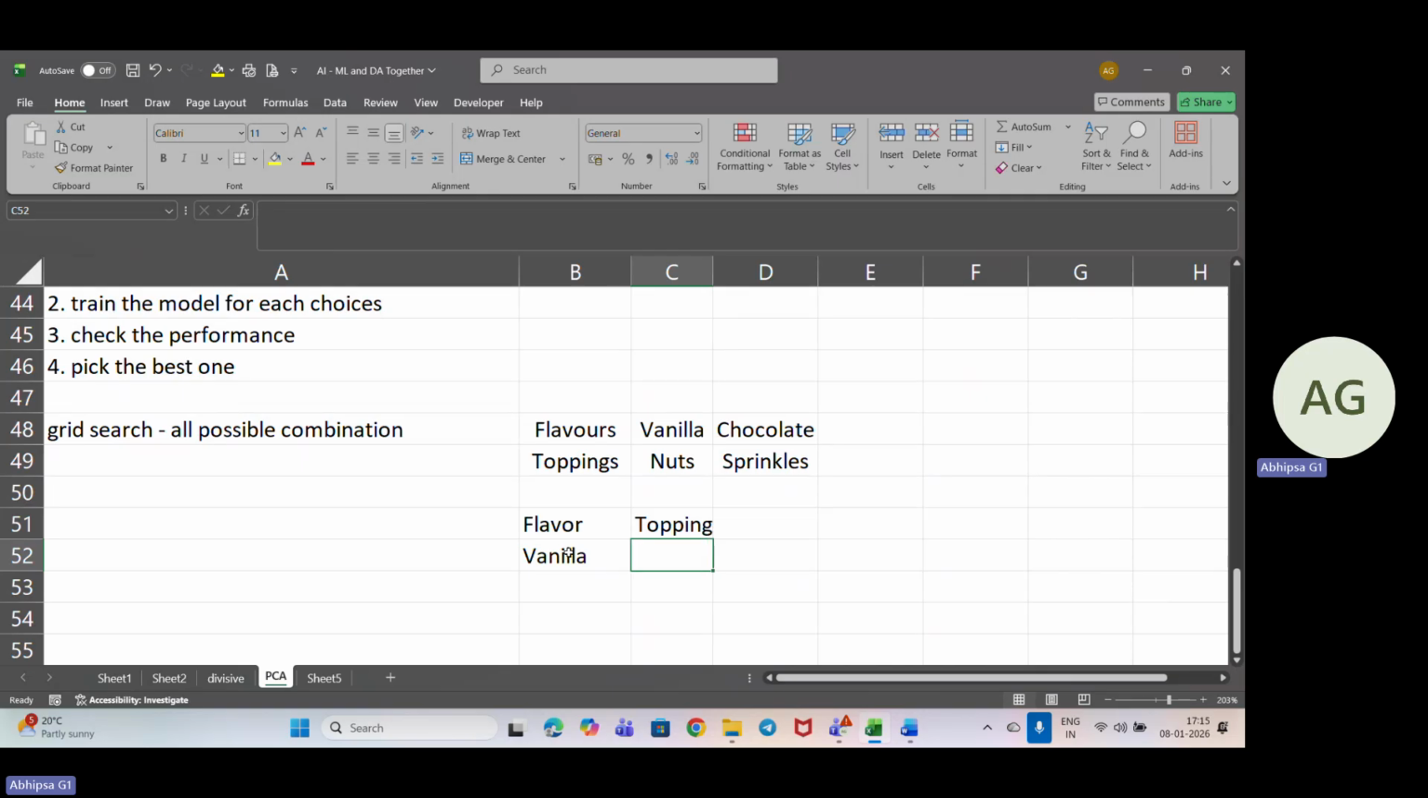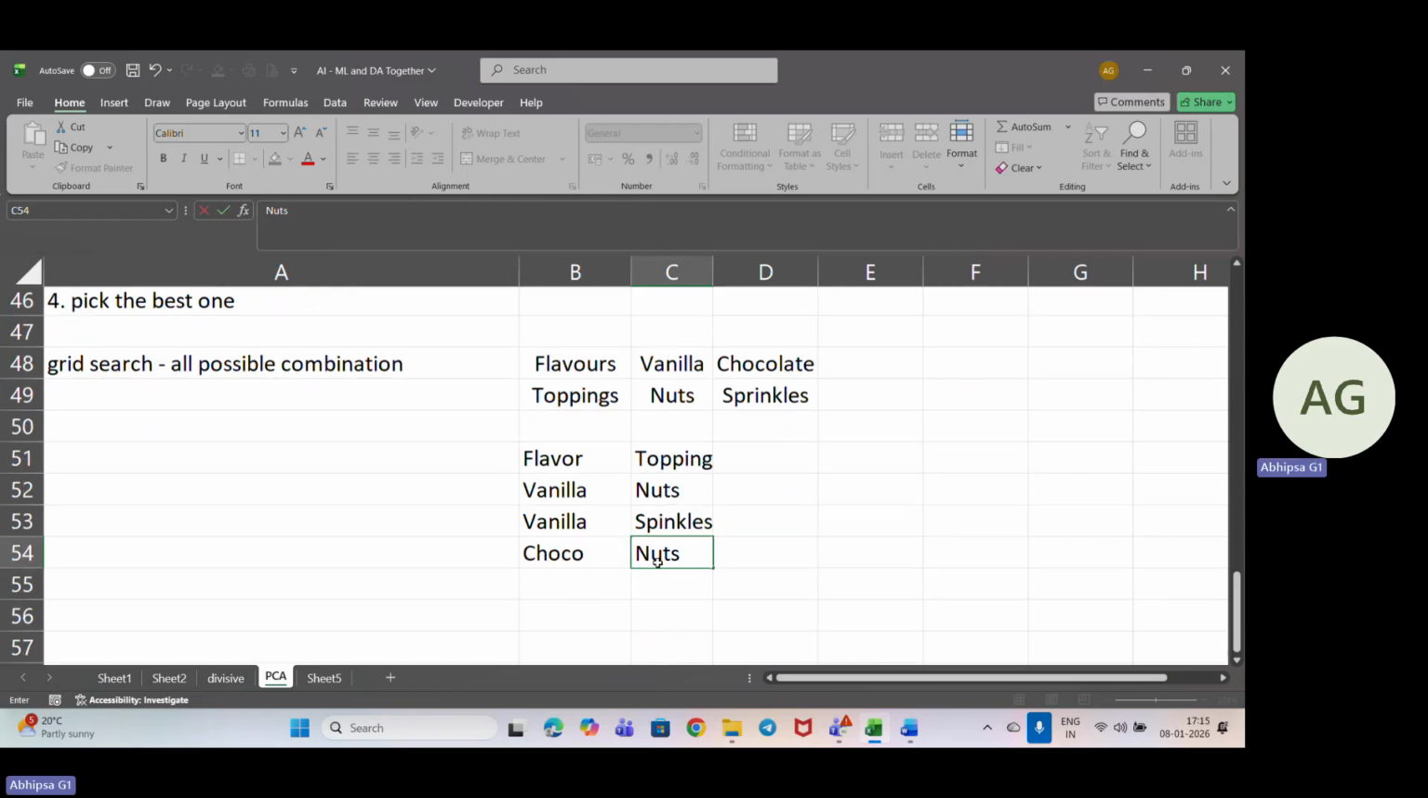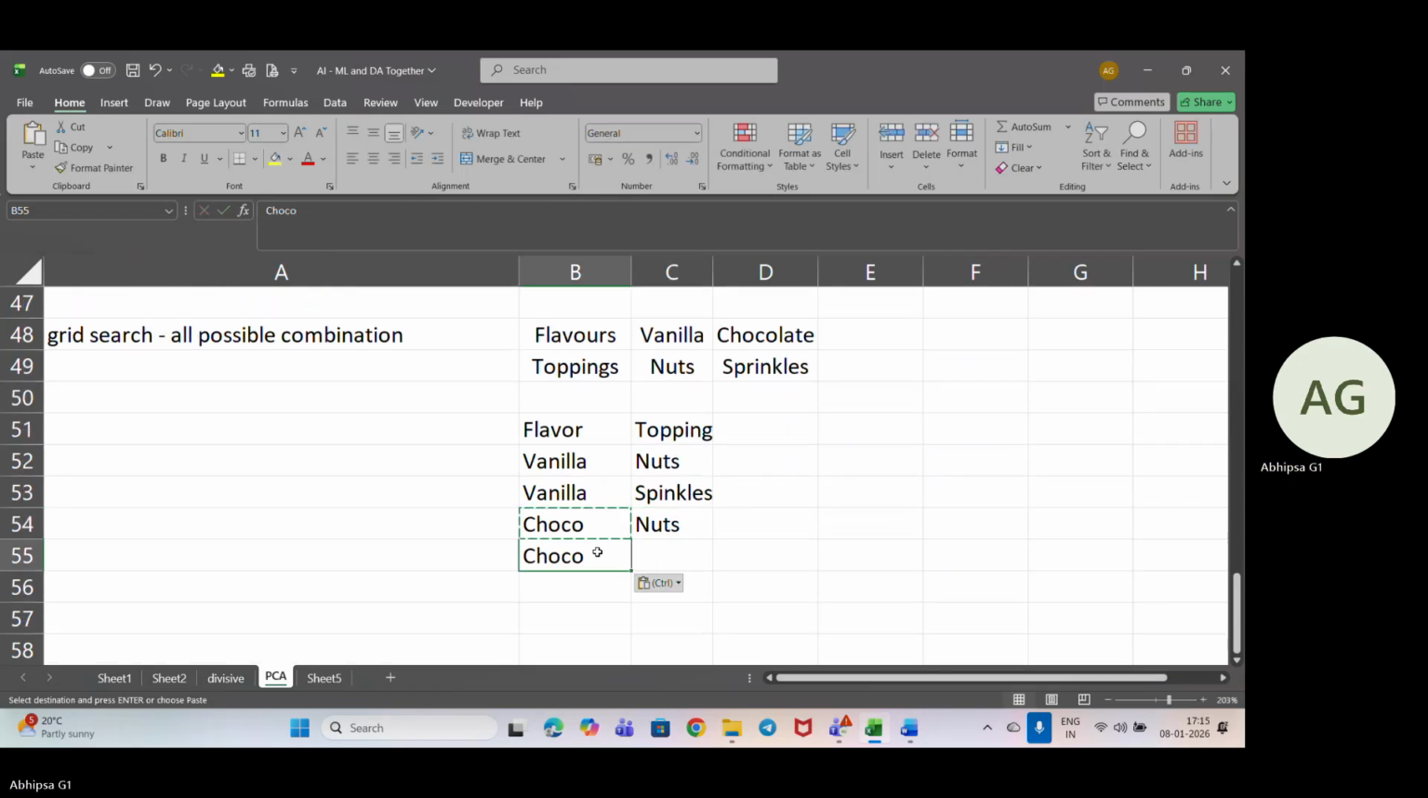It will be checking vanilla with nuts. Next, it will check vanilla with sprinkles. Next, we have chocolate. So it will check with nuts, and chocolate, it will be checked with sprinkles. So these are all the possible options. It tries every single combination, and based on what tastes the best, it will suggest that to you. Okay.